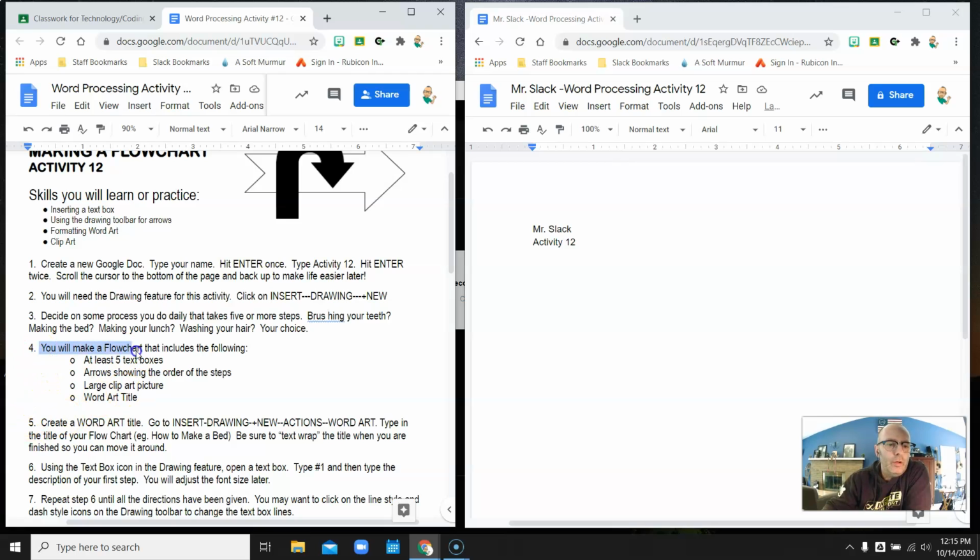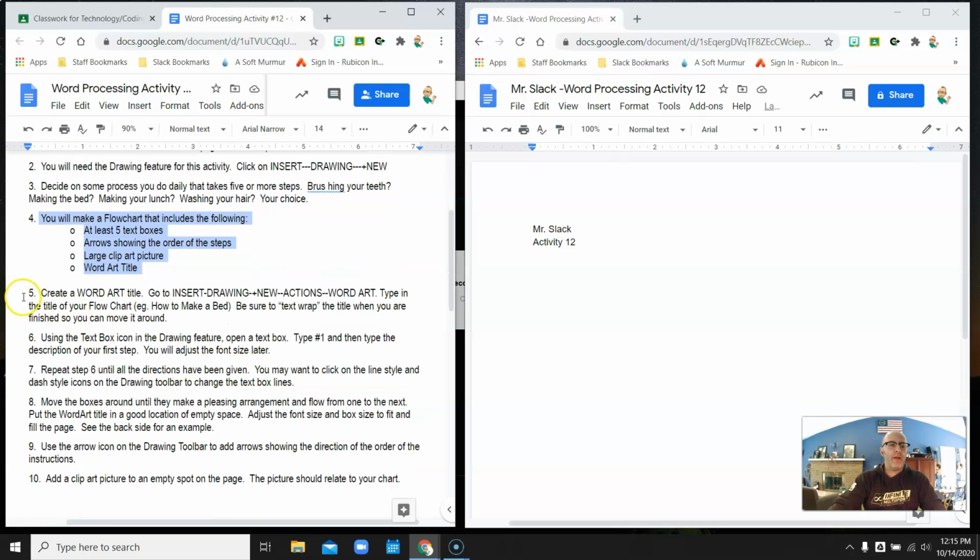So you're going to need to make a flowchart that includes the following: at least 5 text boxes, arrows showing the order of the steps, and a large clip art picture, and then a word art title. So step 5 is the word art title. That's pretty simple to do.